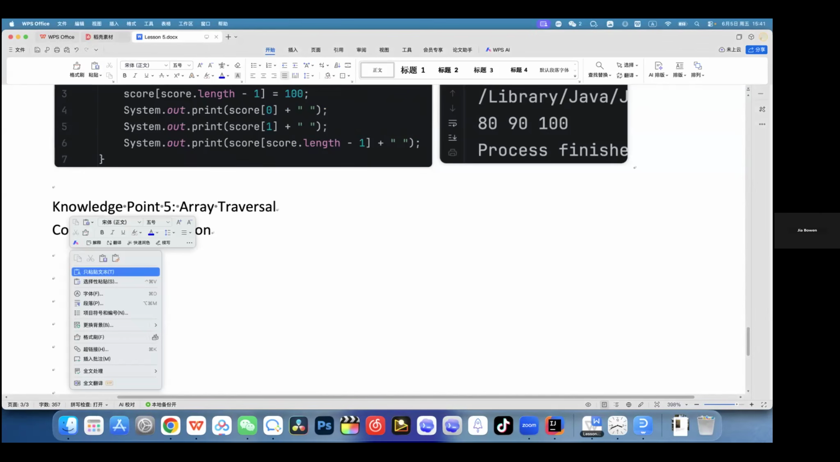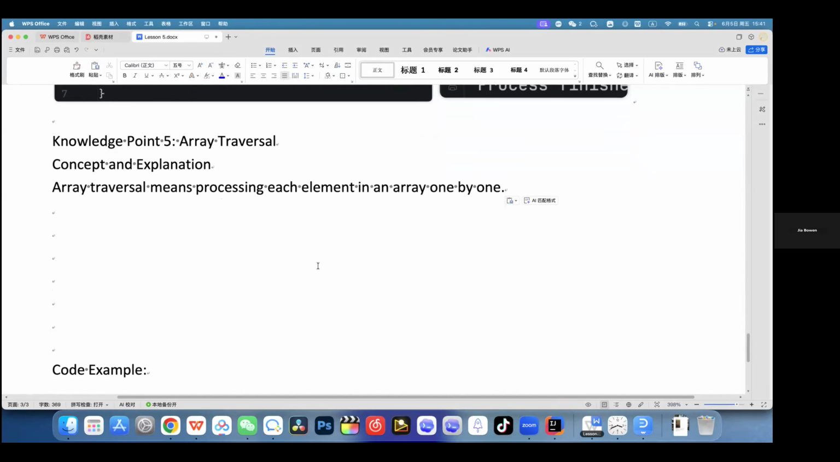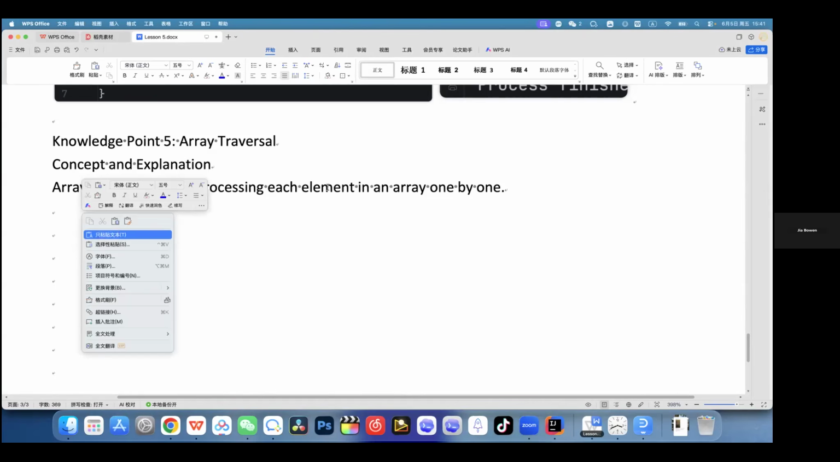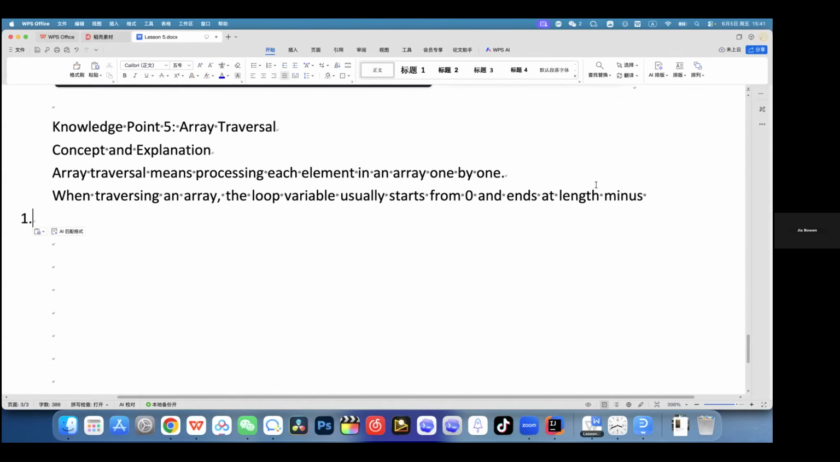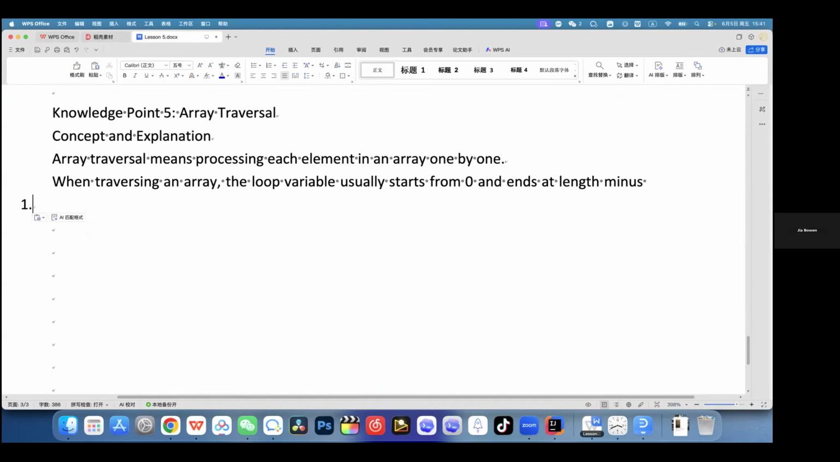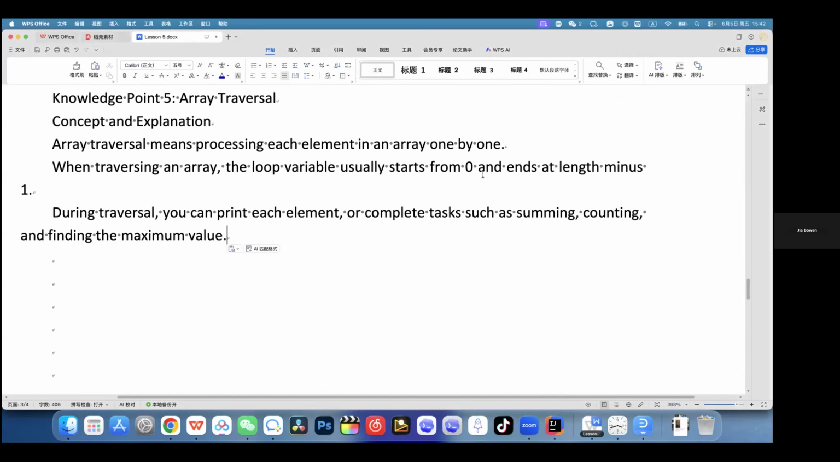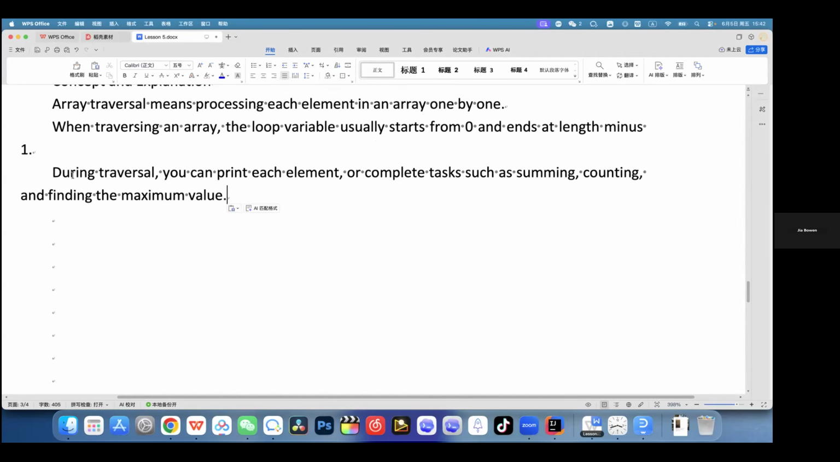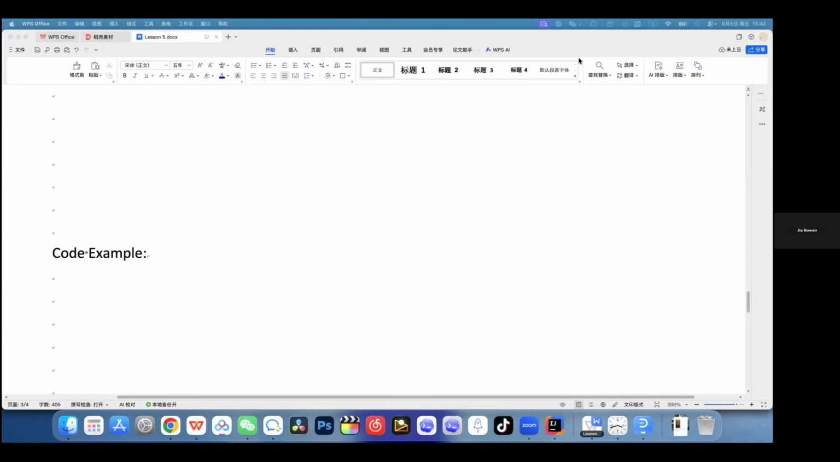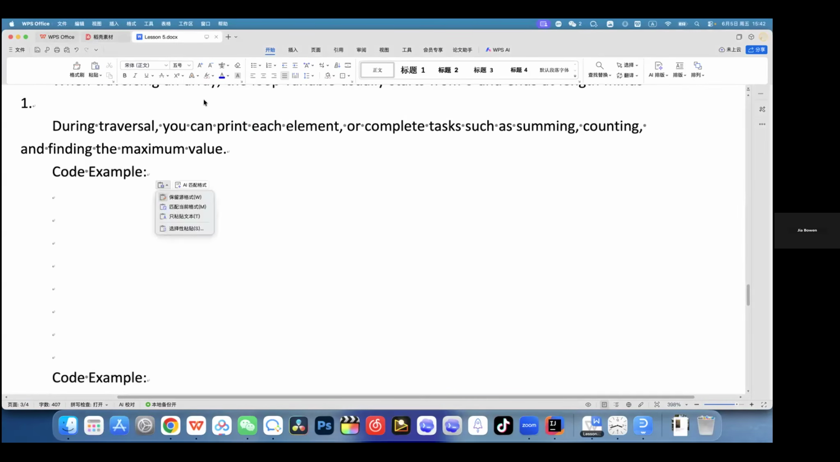Okay, we go to the next one. The next one is the array traverse. The array traverse means visiting each element in an array one by one. When traversing an array, the loop variable starts from 0 and ends with length minus 1. We already know that one. During traversal, you can print each element or complete tasks such as summing, counting, finding the max or min value. Okay, I give you a code example here.